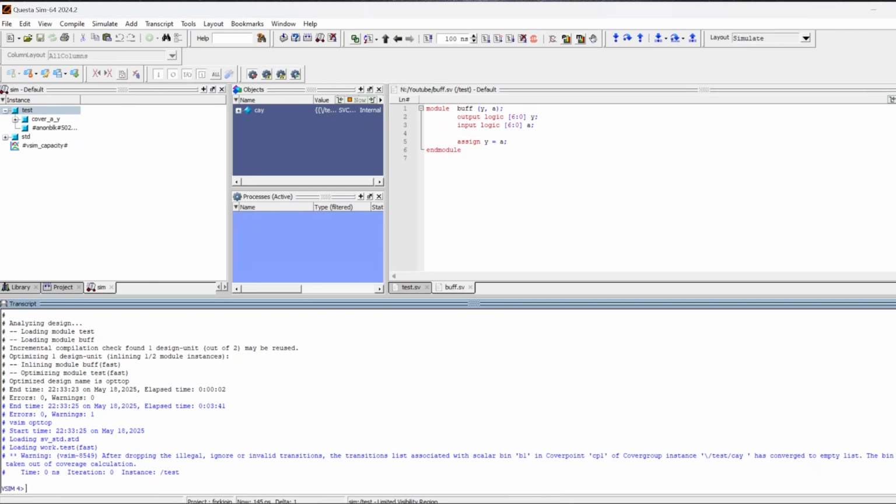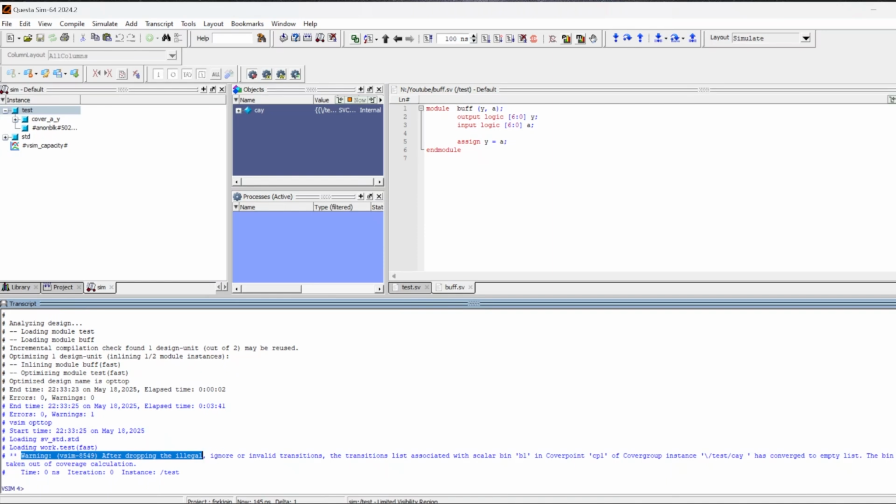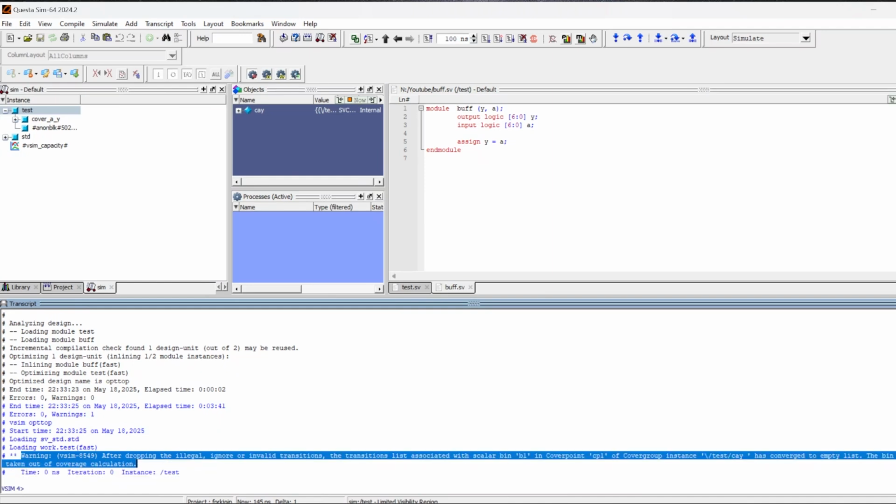So as you can see right here, it is mentioned that after dropping the illegal or ignore or invalid transitions, the transition list associated with the bin B1 in the cover point CP1, which is the handle of our covergroup coverage instance, has converged to an empty list. The bin will be taken out of the coverage calculation. So the simulator is clearly mentioning that it will not have any effect on the total coverage.